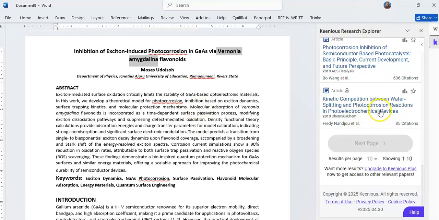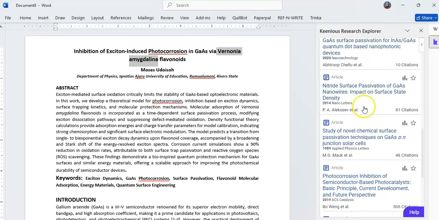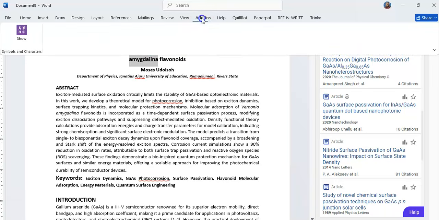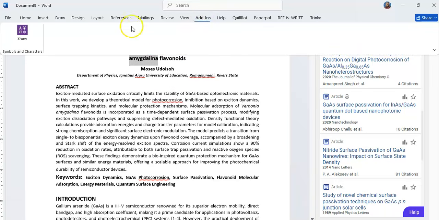This is a related paper. This is another related paper. This is another good paper that discusses surface passivation of gallium arsenide, and I am just getting free information that way with just a single plugin. Keenious is a research explorer. It serves you as a research assistant, helping you to find literature that is related to your present study. So that is plugin number two. You should have it almost immediately around your work.